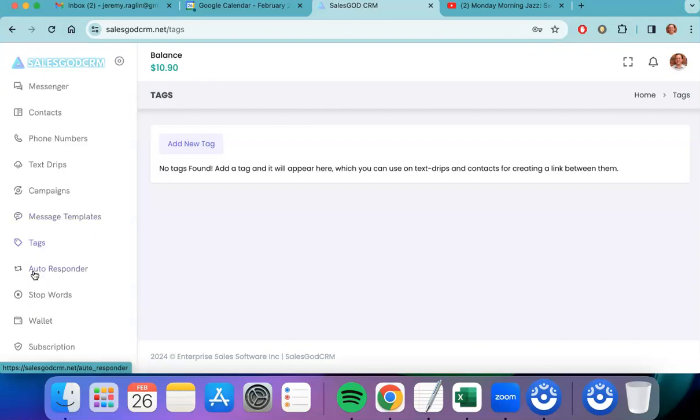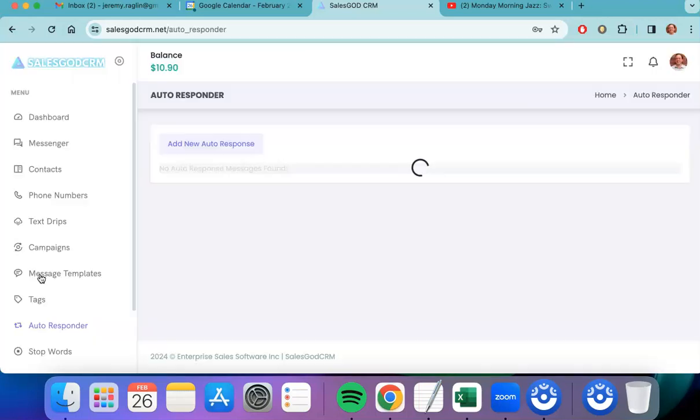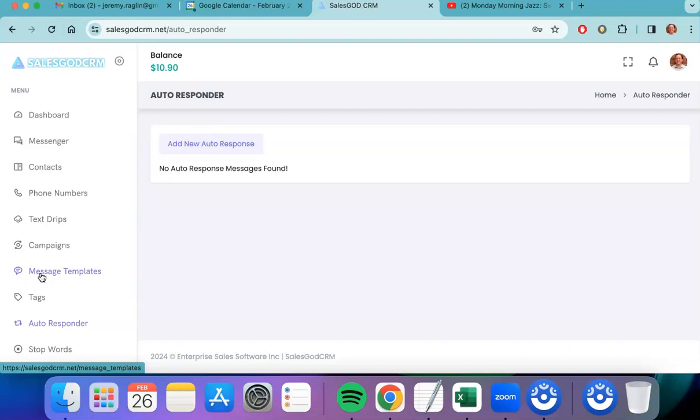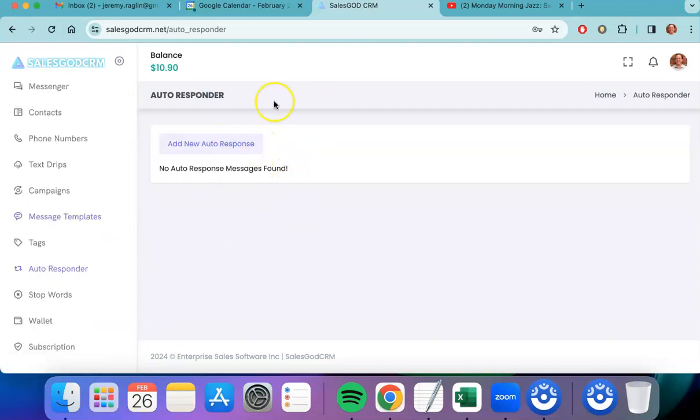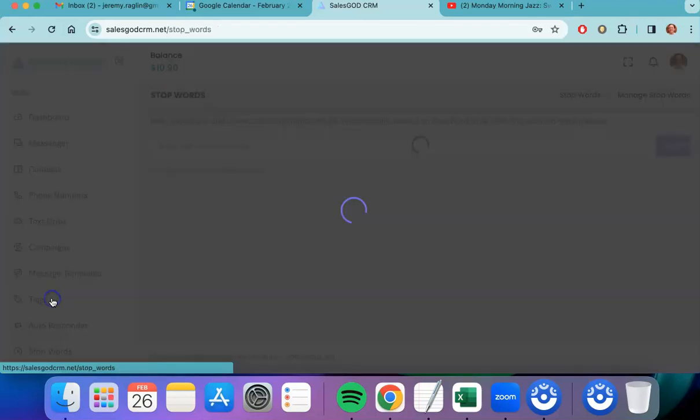So another awesome feature. Autoresponder. Autoresponder gives you the ability to set up automated responses to people based upon certain keywords. For example, if they reply back and say yes or I'm interested, you could set up an auto response to follow up with them based on that particular keyword. And then also over here, stop words.